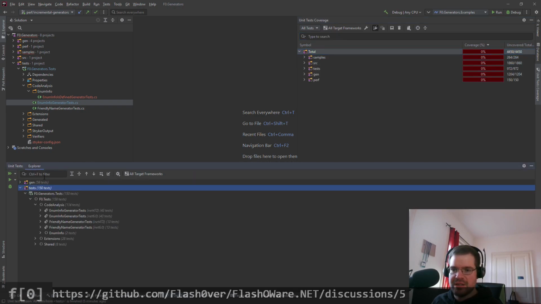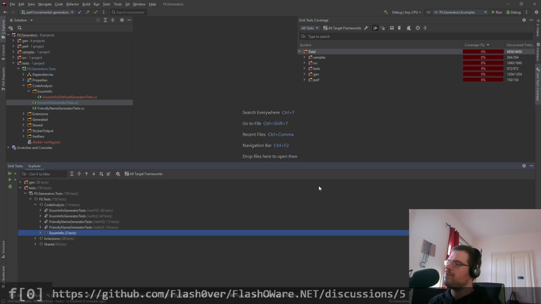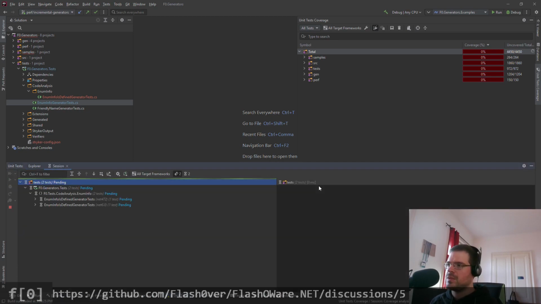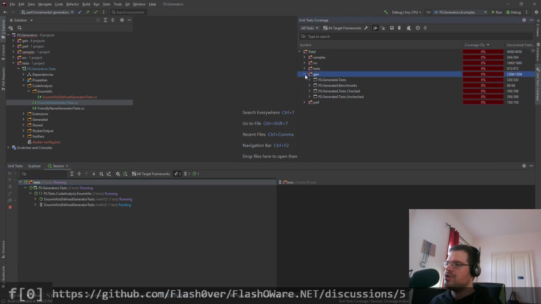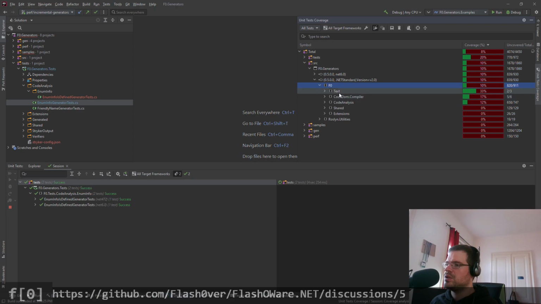I need to run them again. Just the enum info cover. Which is here in generator. No, source generators.